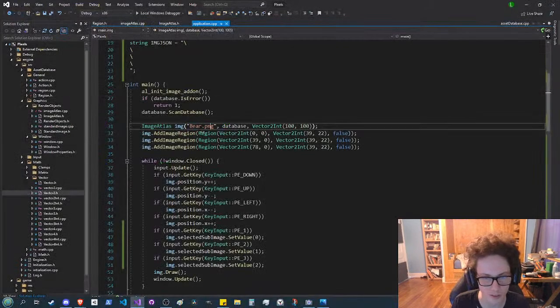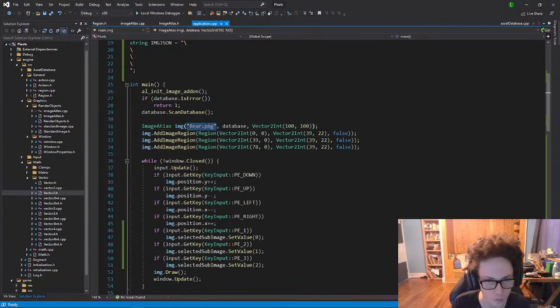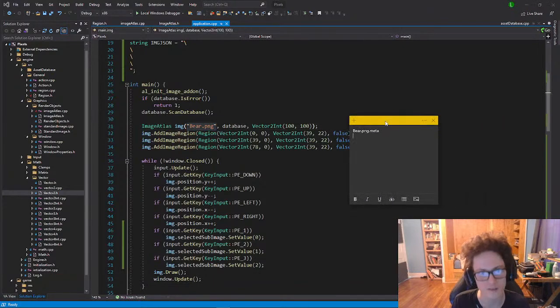And we're basically shortening the path to only the file name so that we can move around and reorganize the whole database if we want to, and it wouldn't affect anything in the code. And that's very helpful, as long as the names are different, because if you have two bear.png.meta files, the game will get angry at you.